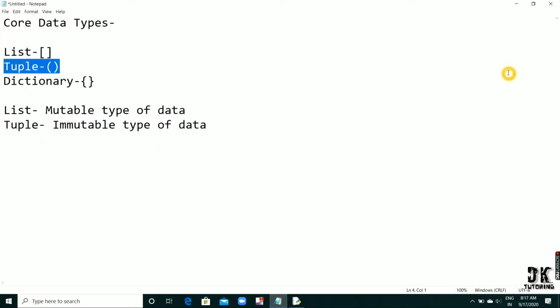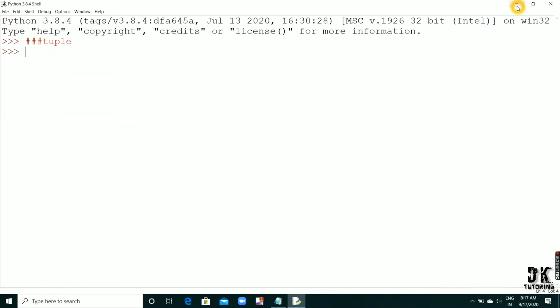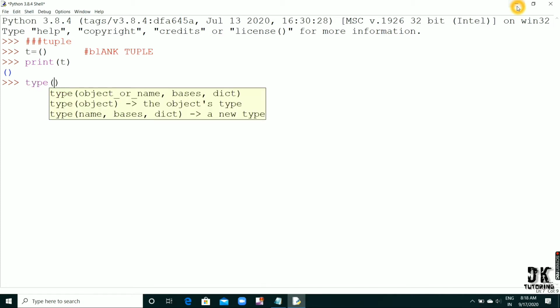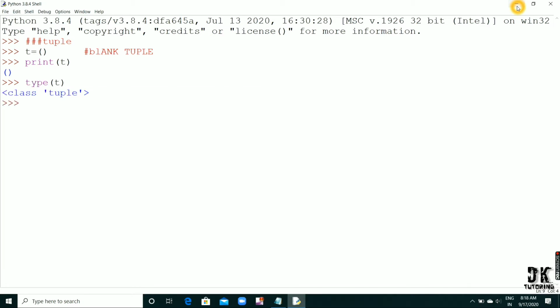सो यहाँ पे टपल क्रिएट करते हैं. T is equals to small brackets. So this is a blank tuple. I am writing here one comment for understanding purpose: blank tuple. Okay. So let's print this T here. See, blank, and type of T is tuple. Okay. You can see it is giving me that the class name is tuple here.